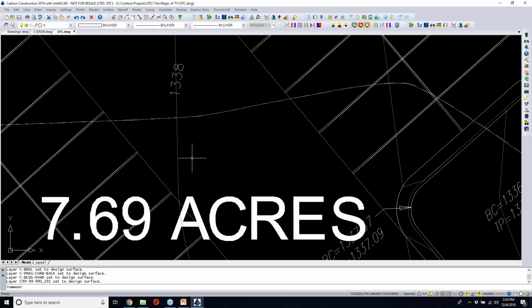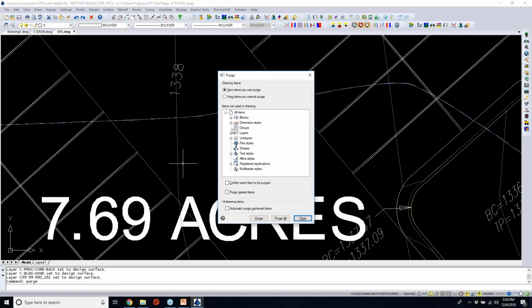Let's just go ahead and issue the purge command here real quick. I'm just going to go ahead and purge out anything that's unused. I'll just do a purge all right now. This helps clean up my drawing. I'm going to go through and indicate that I want maybe all the C- prefix layers to be in design and all the V- prefixes to be in existing.